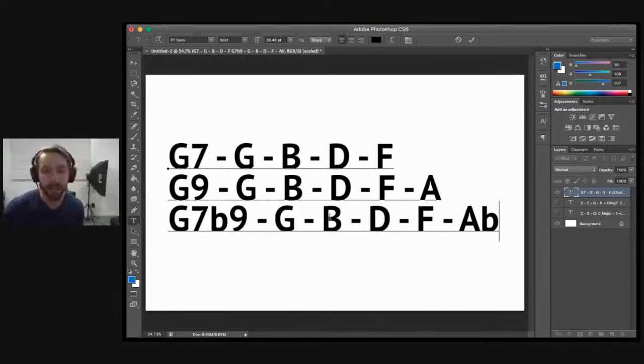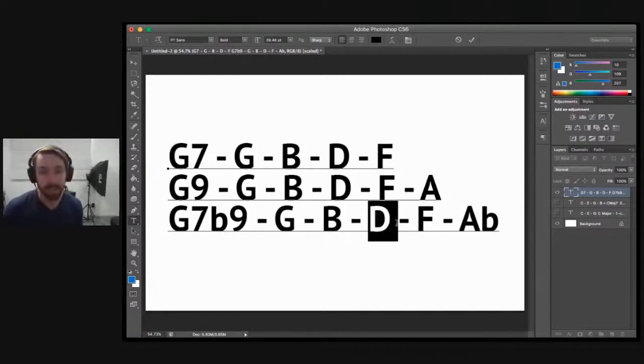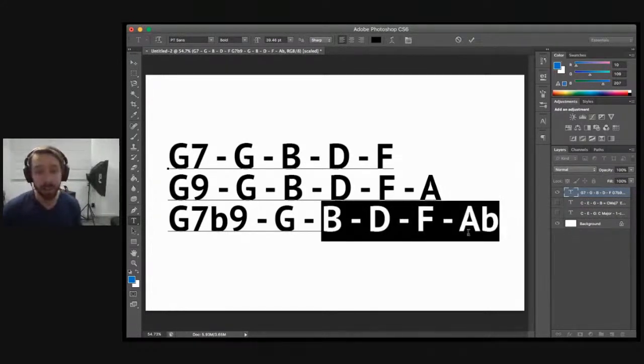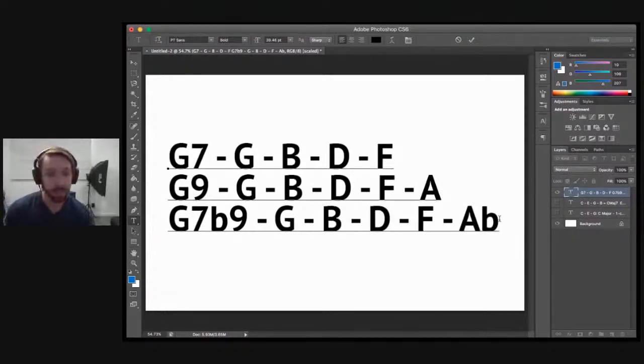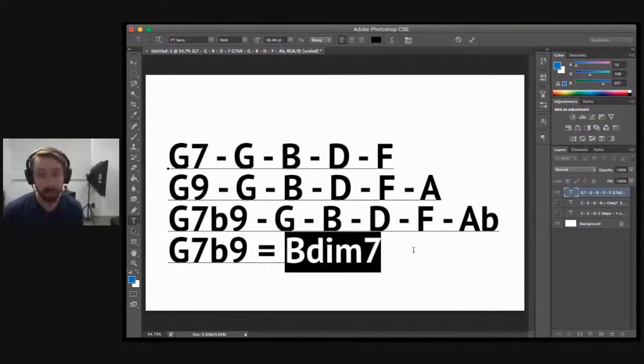But have a look at the last 4 notes of this G7 flat 9 chord. We've got a B, D, F, and A flat. There's a minor third between the B and the D, a minor third between the D and F, and a minor third between the F and the A flat. This is essentially a B diminished chord. So you can think of the G7 flat 9 as pretty much equal to B diminished 7. Anytime you see G7 flat 9, you can think B diminished 7.